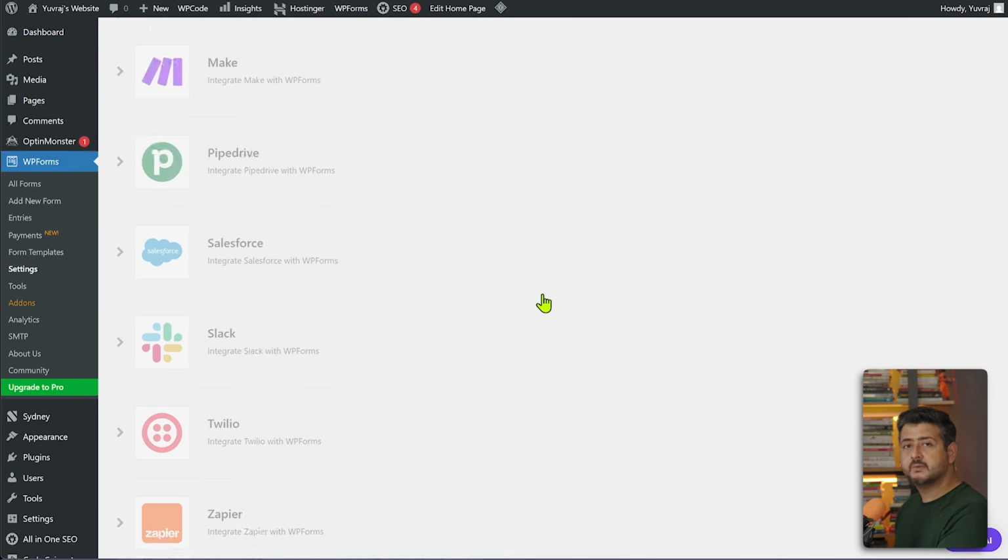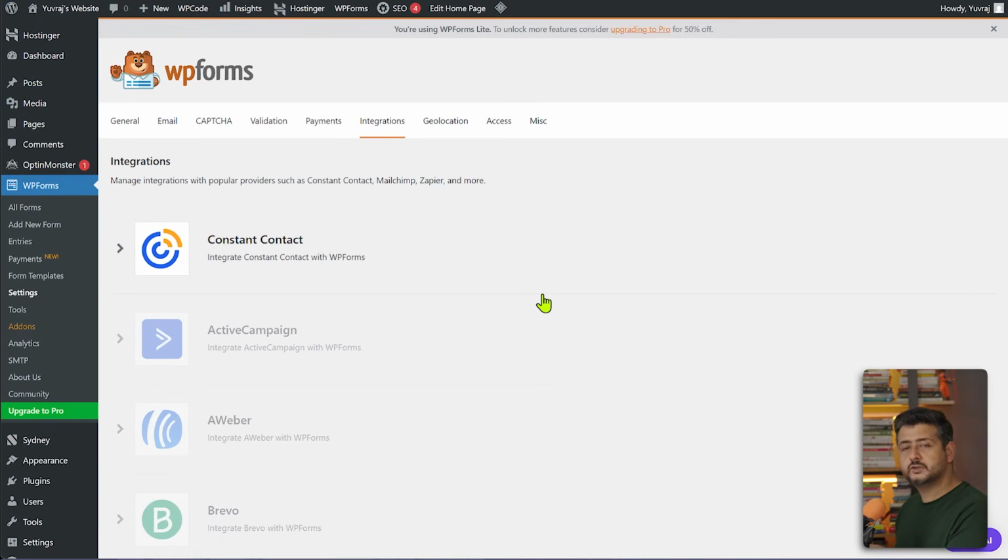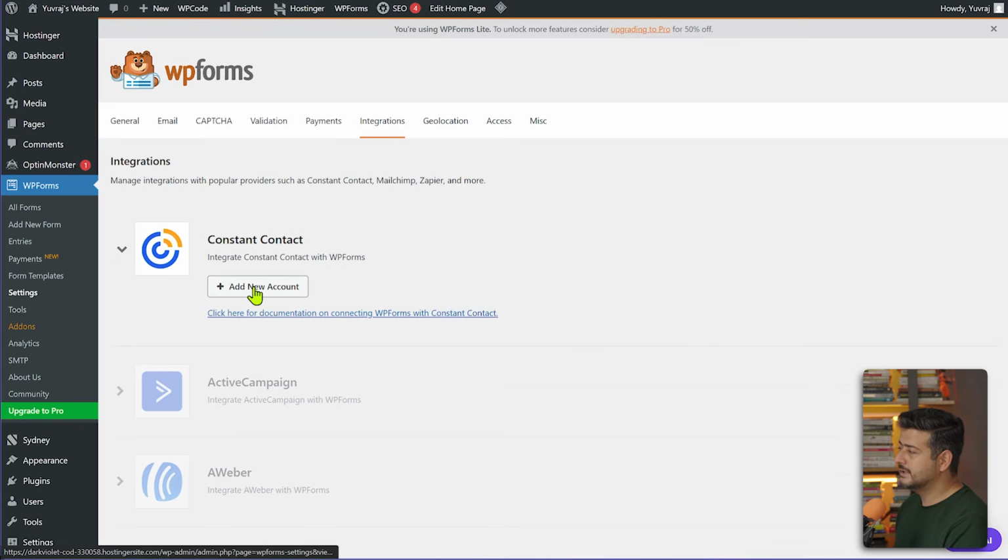Now, obviously, some of these things will be restricted to the premium version of WPForms. But as you can see, Constant Contact is available in the free version. So you don't have to pay for any integration. We can just start using it. So to integrate Constant Contact, all I have to do is open this up, and it says here, add new account. So basically, we can just log into a Constant Contact account using this button here, and all the integration will happen automatically for us, which is great, right? We don't have to worry about APIs, keys, or webhooks or anything.